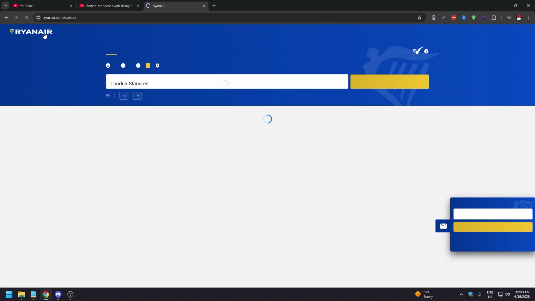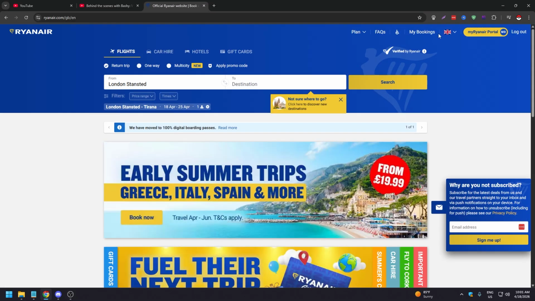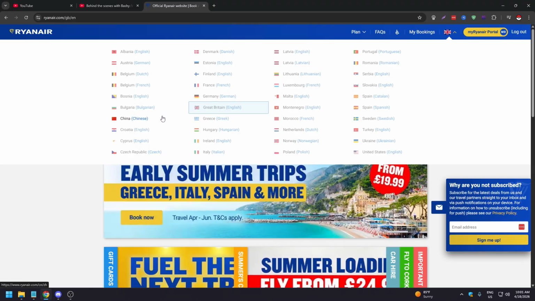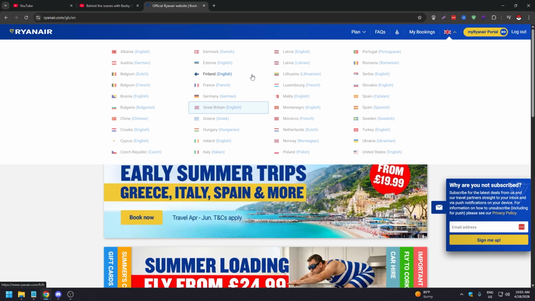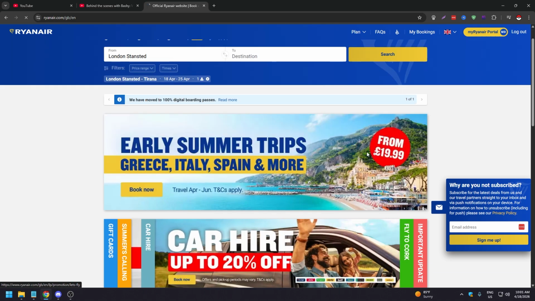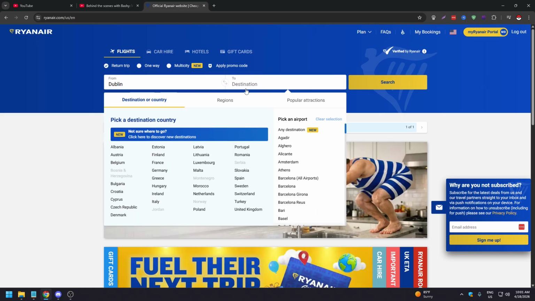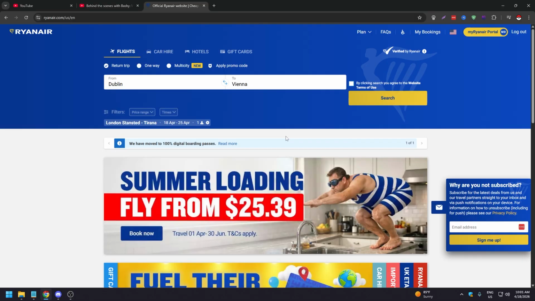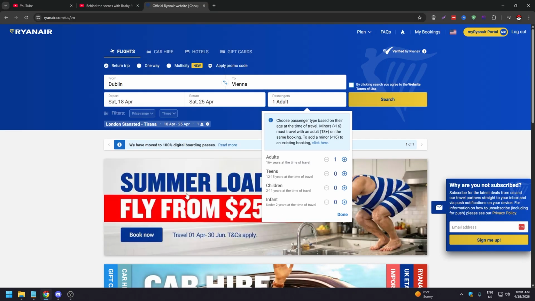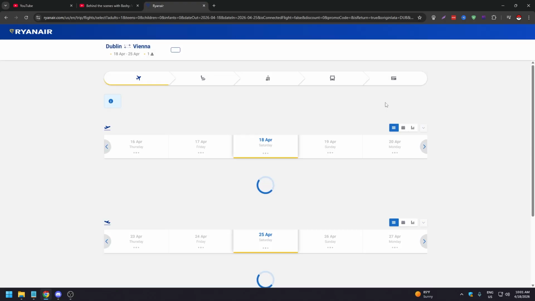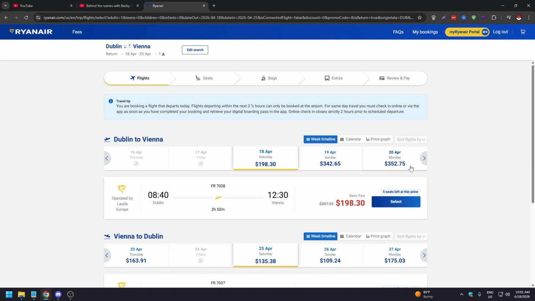Now, if we go back to the home page and we change our language and our currency to say, let's go with maybe United States, right? There you go. So we're going to go with flights from Dublin to say maybe Austria again, Vienna. We do the whole thing again. And if we click on search, it's going to be in US dollars, as you can see here.